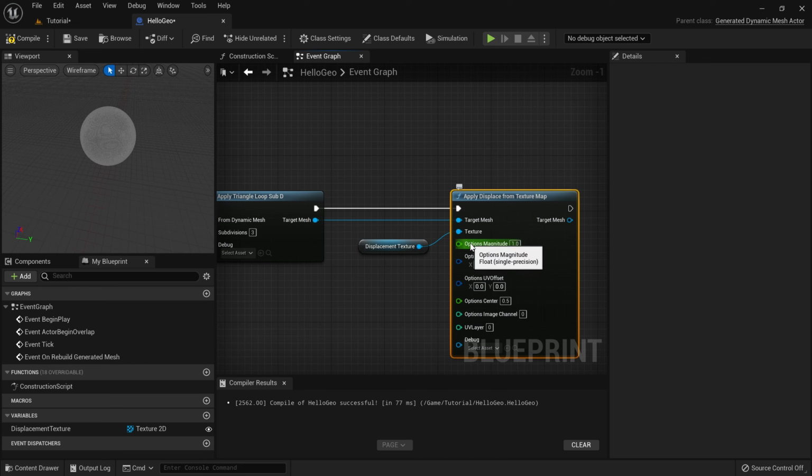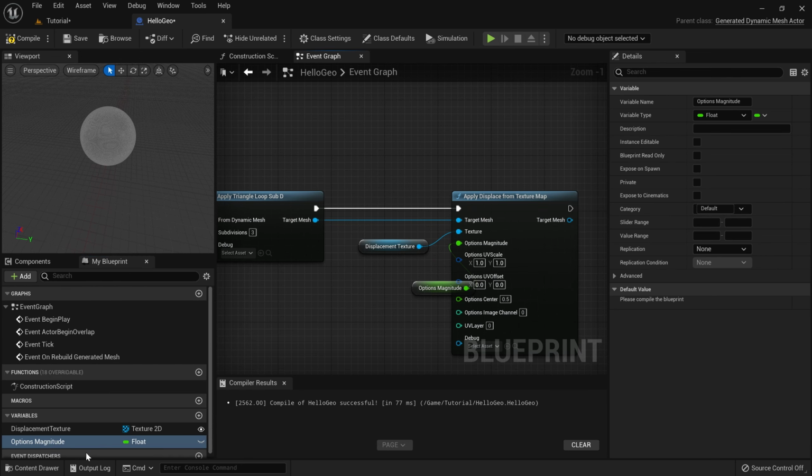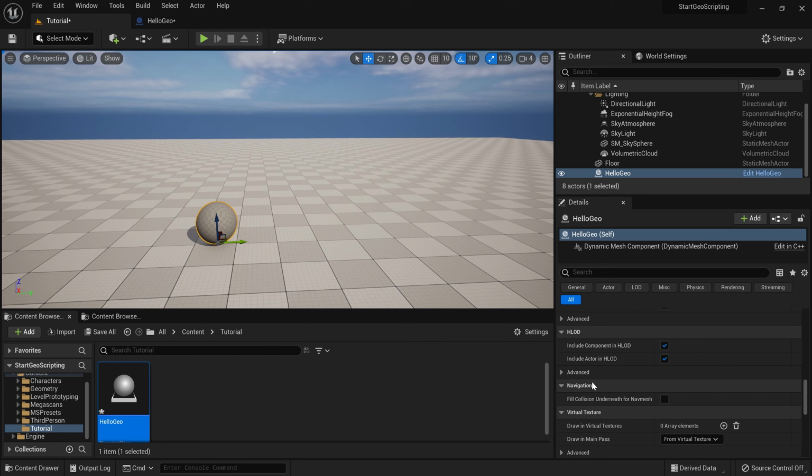And here we have something called option magnitude. So this is the displacement amount. I'm going to also put that into a variable. Also I'm going to expose that, and I'm going to rename it as displacement magnitude. If we compile it over here, nothing happens because we don't have any textures. But of course, now we go to the editor. I can put some textures and work on this.